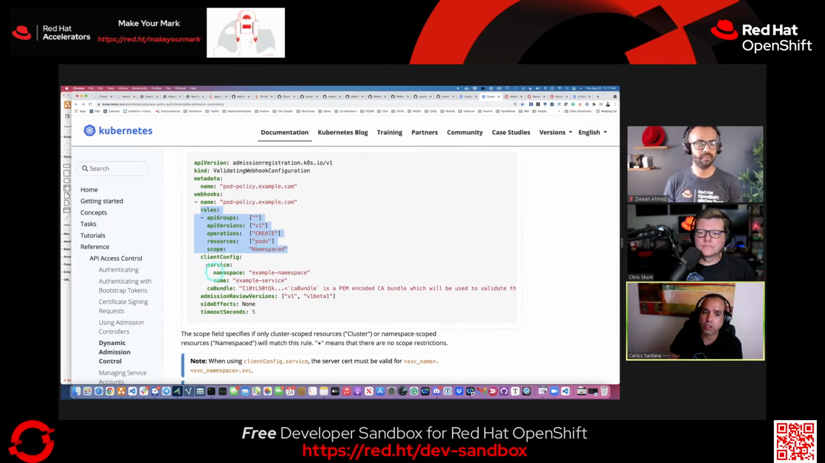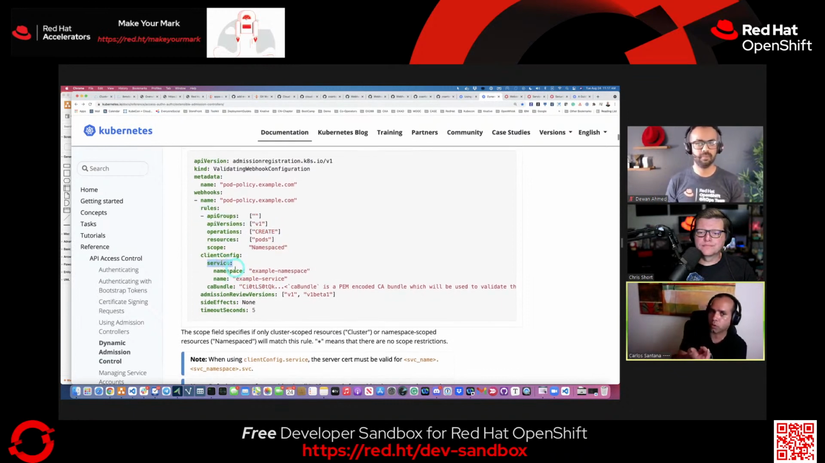Your service that you're going to implement your code in, basically the web server that listens for that HTTP POST request, is going to be sitting in the cluster. You need to specify the namespace and the name, so the API server can form the URL, HTTPS, the name of the service dot example namespace dot svc, like that, and it will call you. You can also have the option, instead of putting service in here, to replace this section with a URL.